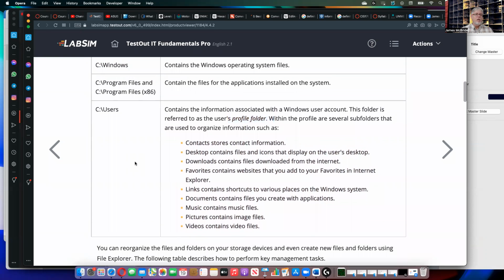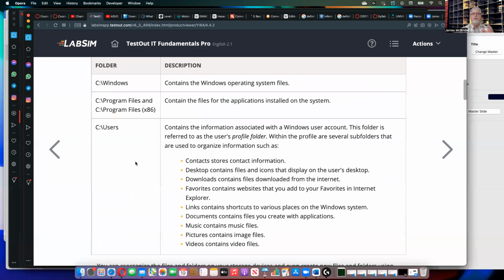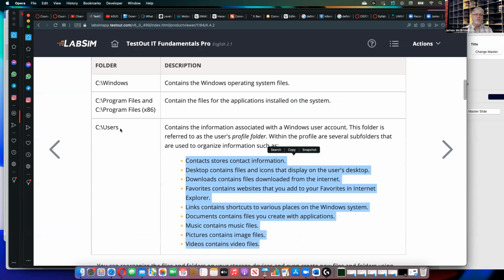It's important to know that when you install a Windows system, you're going to end up with some folders, obviously more than these, but these are the important ones that every Windows system should have because of what they're doing. We've got the Windows operating system files. We've got all the applications in these two, and then we have all the user data in this user folder.